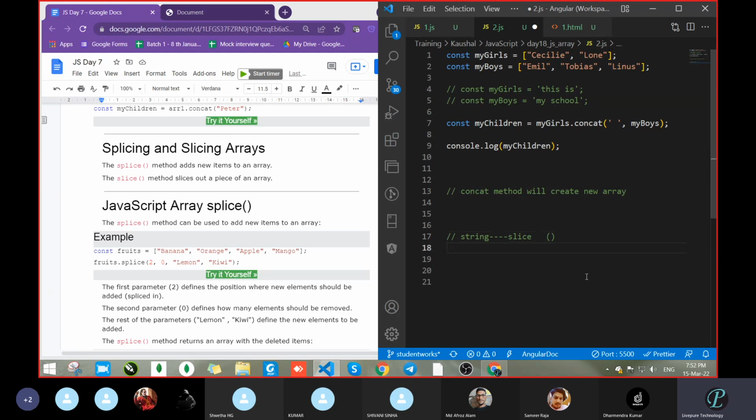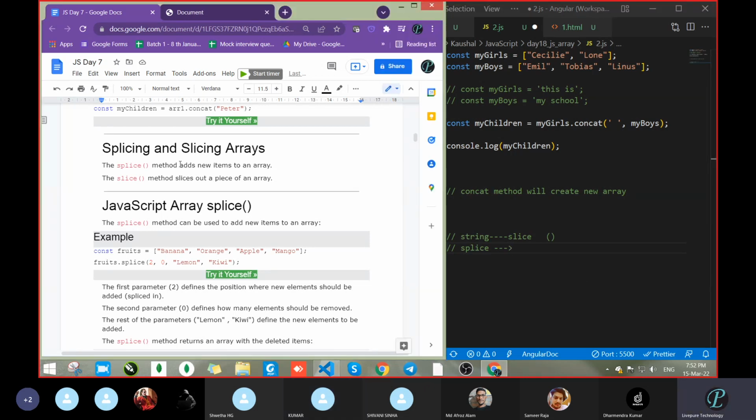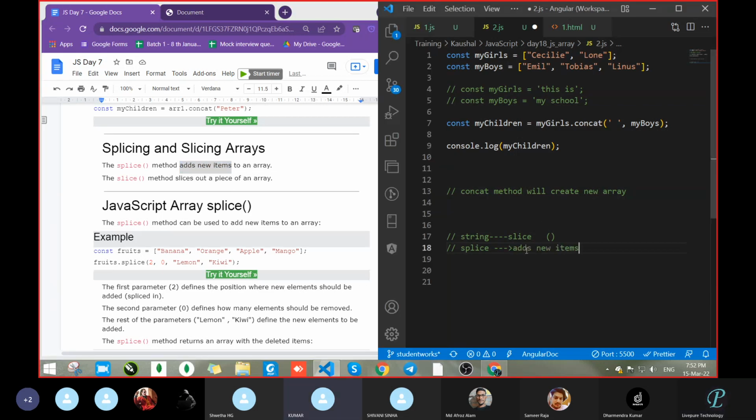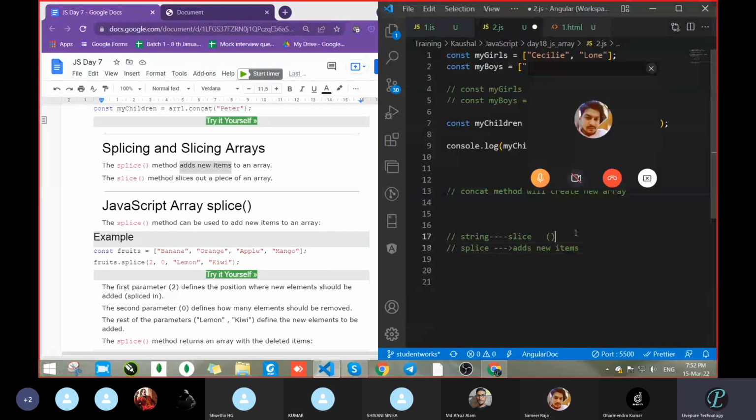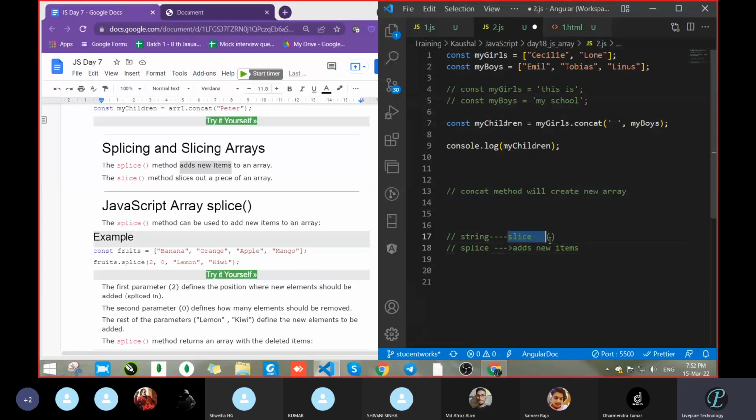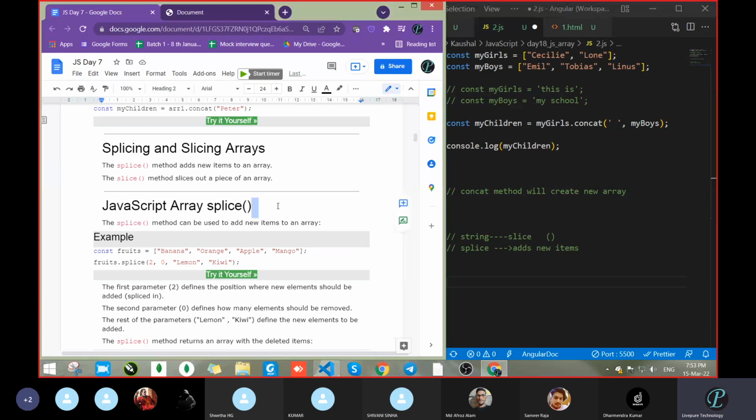The splice method is going to do the opposite. It is going to add your data. Slice was removing the data, and splice is adding the data. Up to this concept, clear or not? How it will add or remove, let's see.